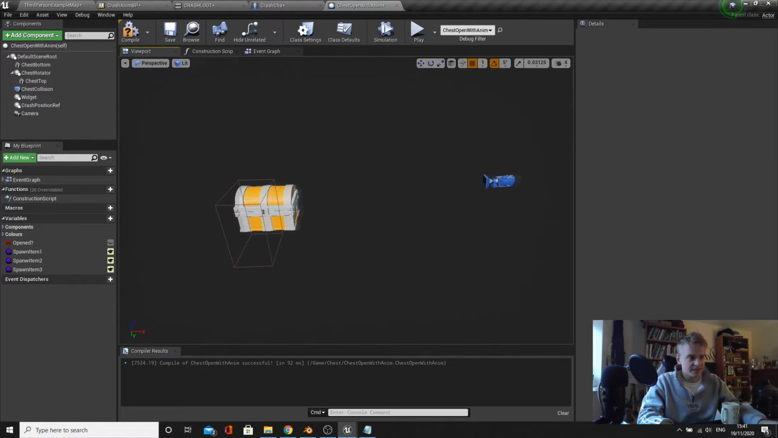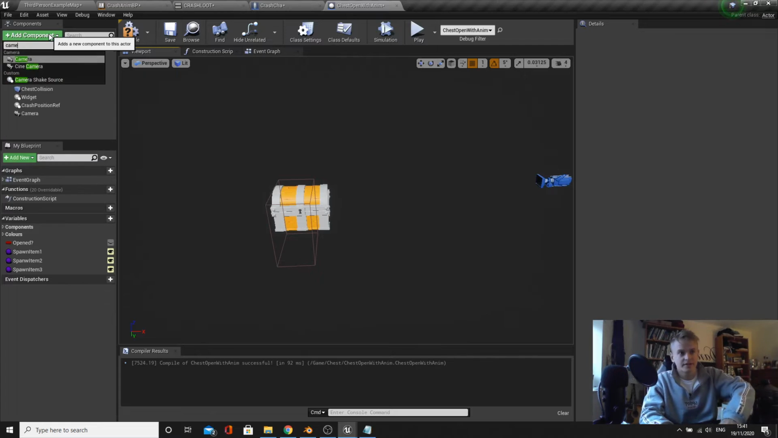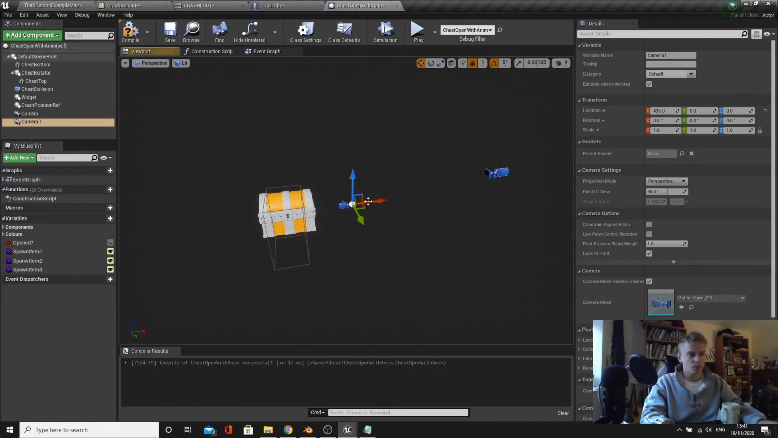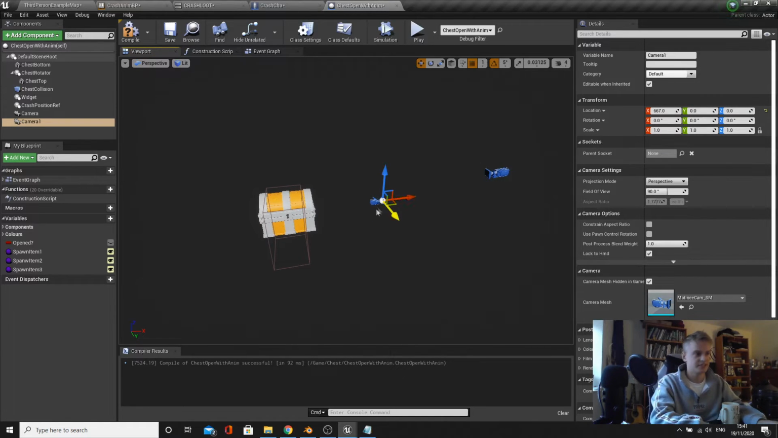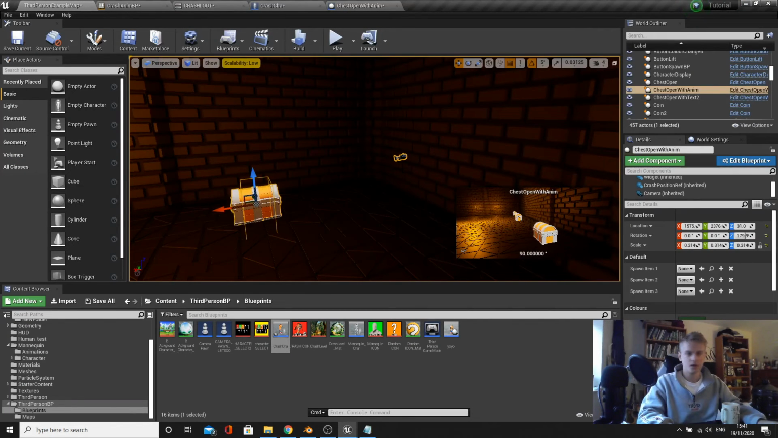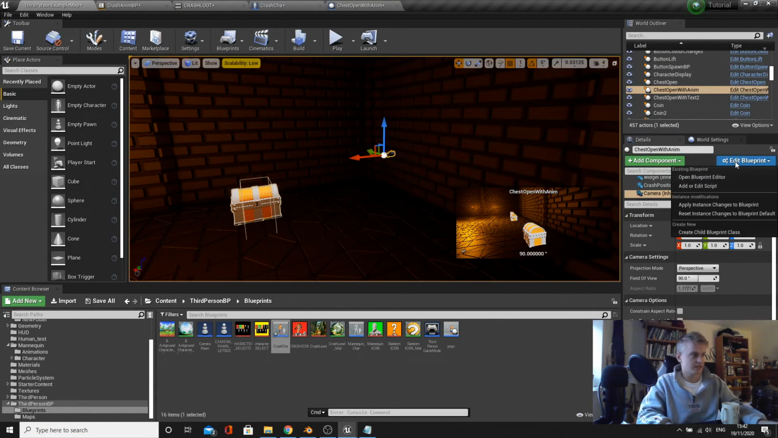I've already put one in here just so I know roughly where I'm going to put mine, but if you type in camera, then move the camera into a position where you'd want to look from when your guy's looting the chest. I'm going to delete mine because I've already got my position. One way you can find out a bit easier is if you go back onto your map, you can actually double click to actually move this outside of the blueprint. And then once you've finished moving it, just go on to edit blueprint and apply instance changes to blueprint.